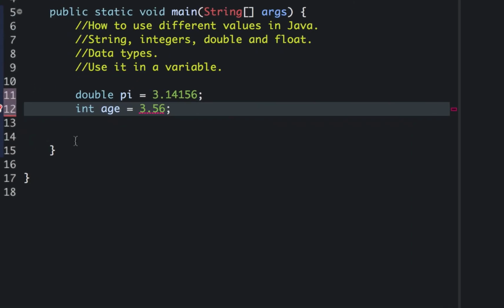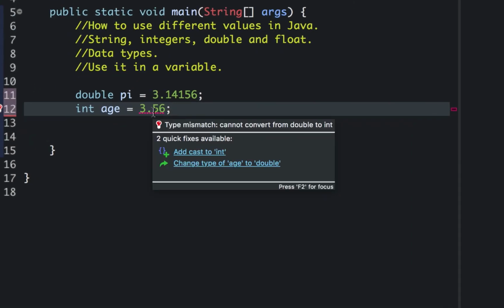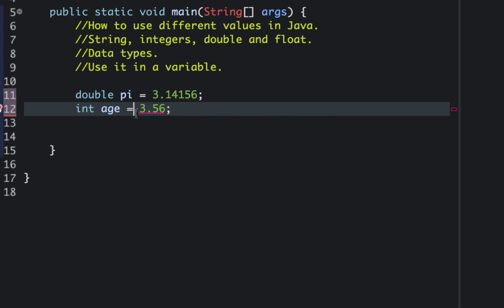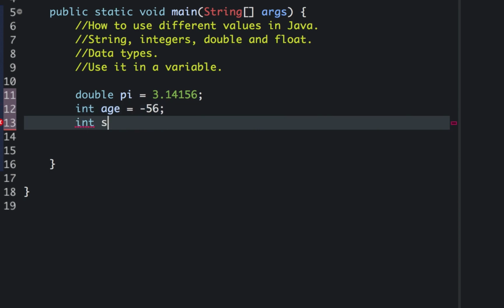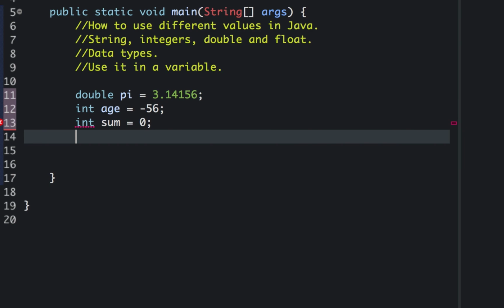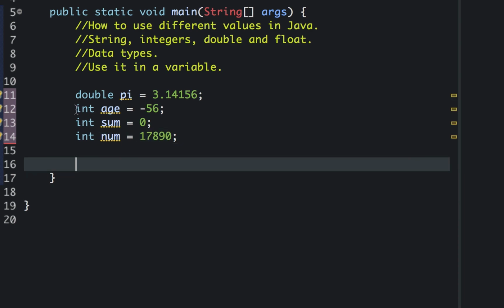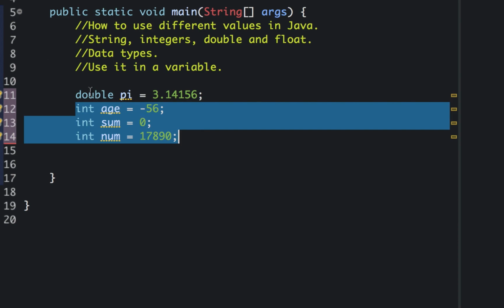As you can see, there's an error because of a type mismatch: cannot convert from double to int, because by default this is a double value. So you need only a whole number, a negative number like this one, or 0 like this one, but not decimal values. So these are type ints. Type double will be something like that.